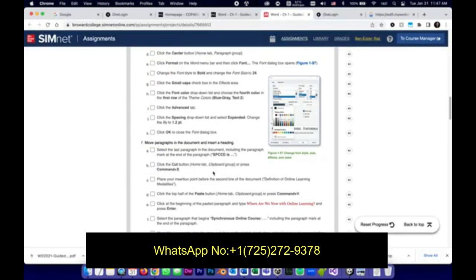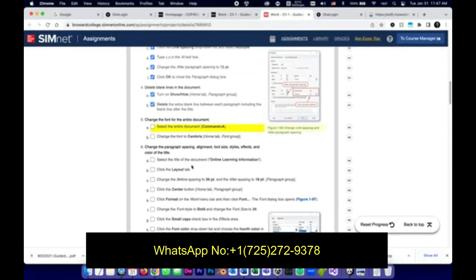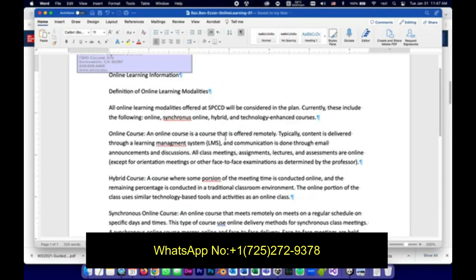The next thing to do is step number 5, and by the way, there are 16 or 17 steps. Change the font for the entire document. Again, Command A and change the font to Cambria. So I'm going to select the whole document. Again, on Mac, Command A, on Windows, Control A.